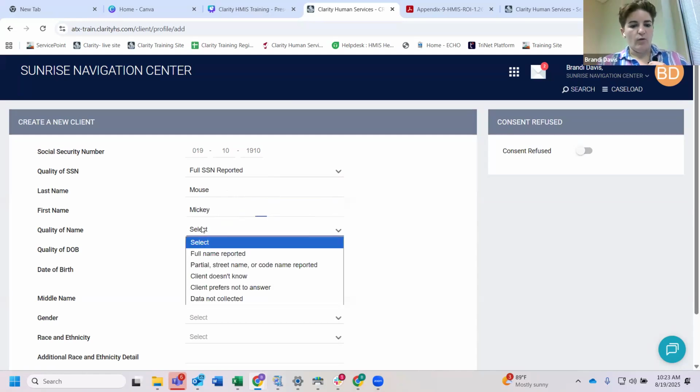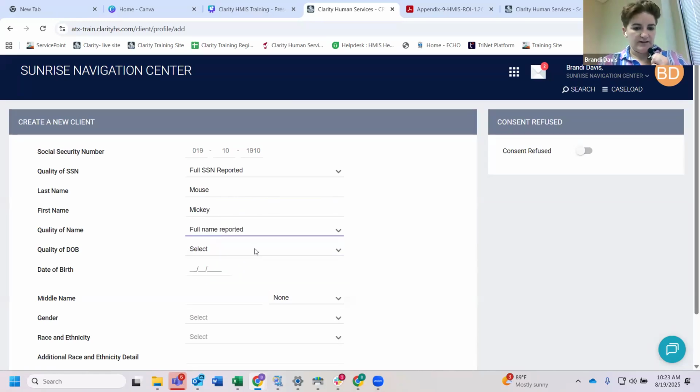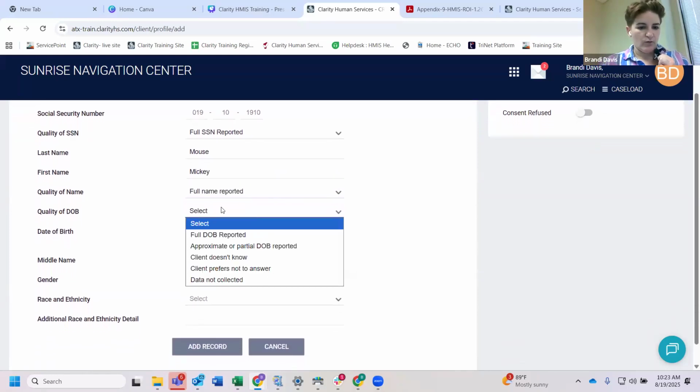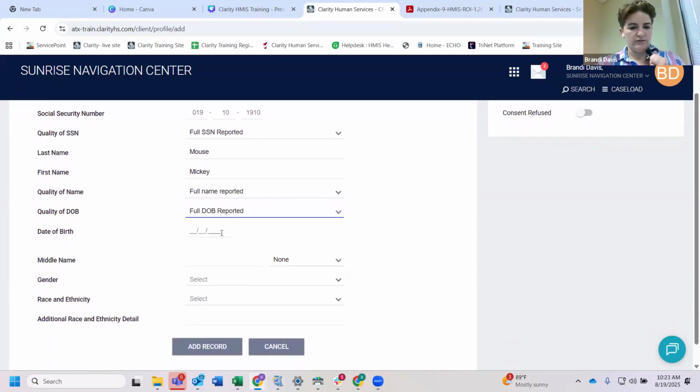All right. So now I'm going to enter a name here, a last name, Mouse, Mickey. And then quality of name, I'm going to click that drop down and select full name reported. For quality of date of birth, we'll select full date of birth. And then I'm going to enter a fake date of birth here.